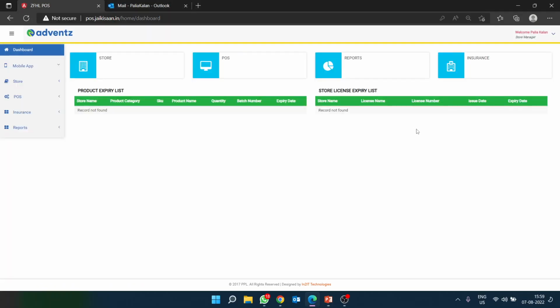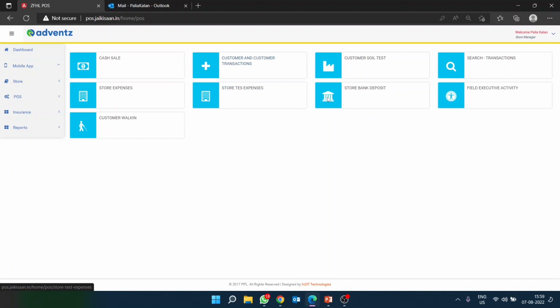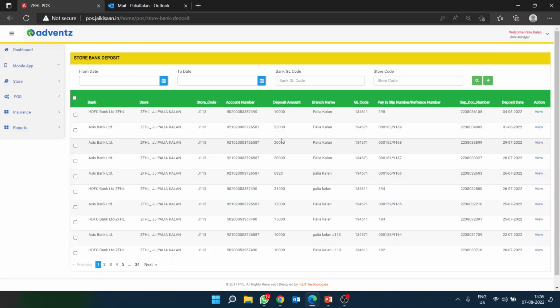Friends, this is the dashboard of any store. If you are logged in, you will see this kind of dashboard. Here in POS you will find one bank deposit. I think you all know better. So this is for your information. This is store bank deposit. Here you have to click. Now once you click here, you will find another page.